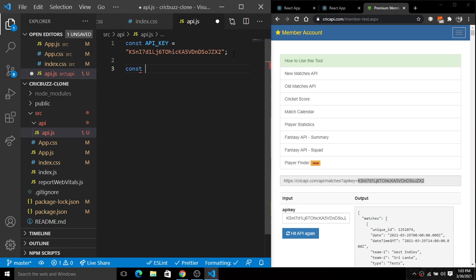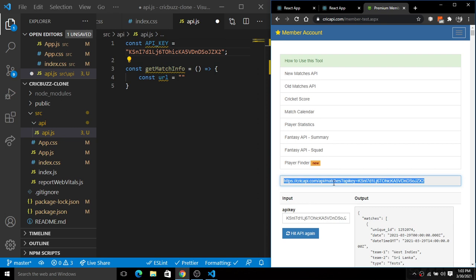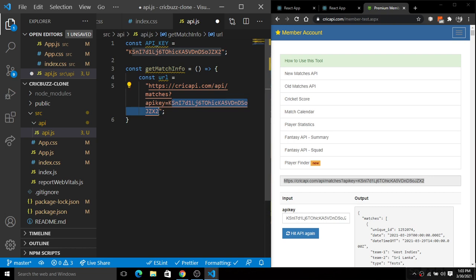So how will we do this? Simply, we have this const, and here we will get a getMatchesInfo. Here we are going to make a URL request. So we have this URL request; simply copy this, paste it down here, and inside of this we will put our API key here.